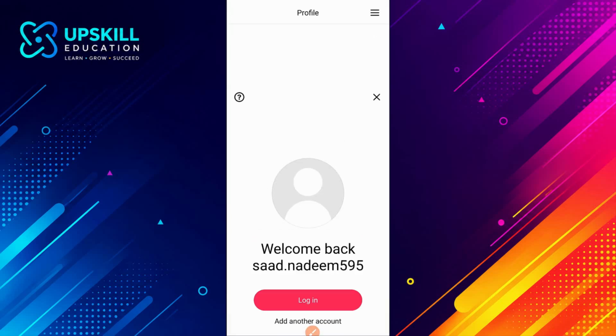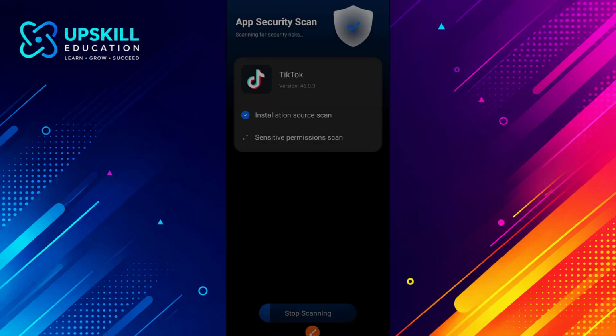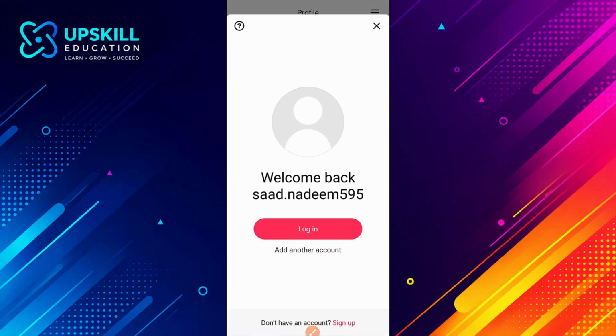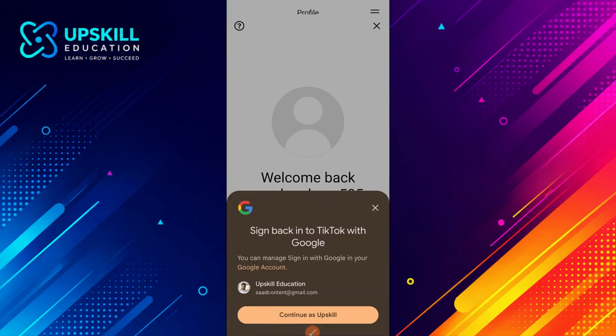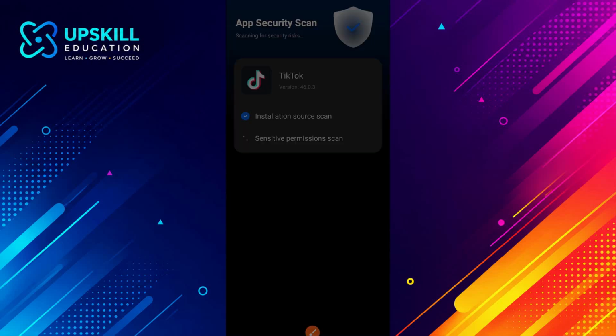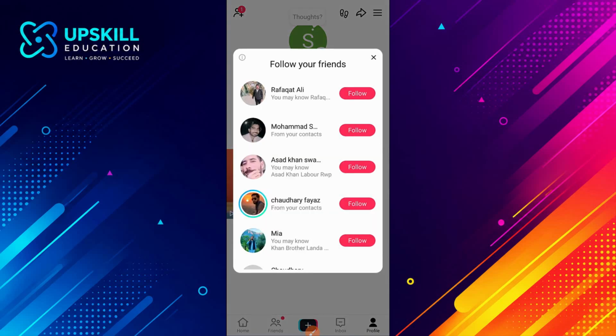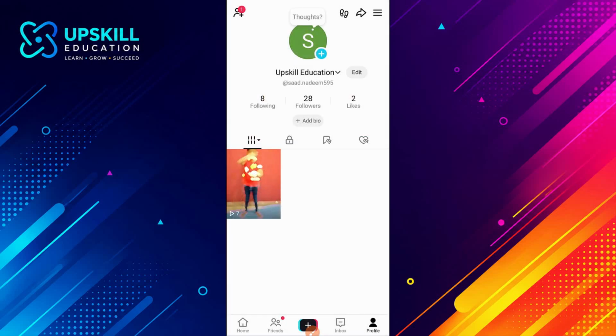And after that, you might need to log in to any of your account. So click on login. It will show you the current account, or you can add another account if you want to. Click on continue. And then you can see your profile logged in properly by just clicking on the bottom right hand corner. So that is how we can install and use the TikTok application.